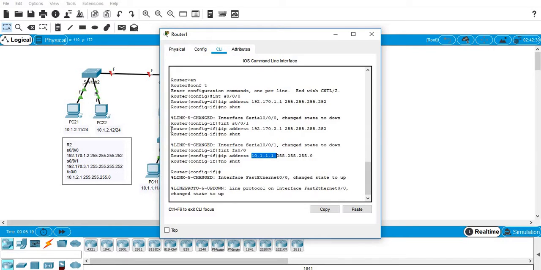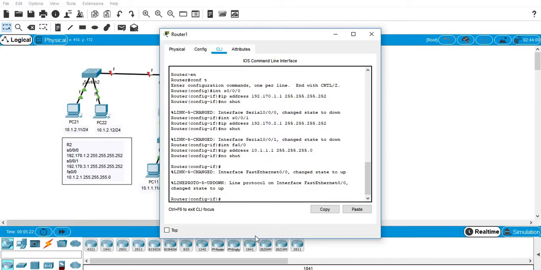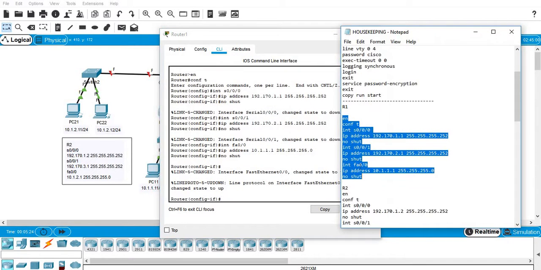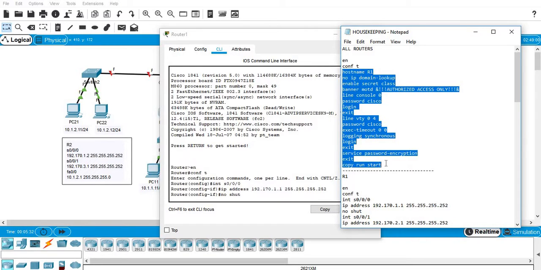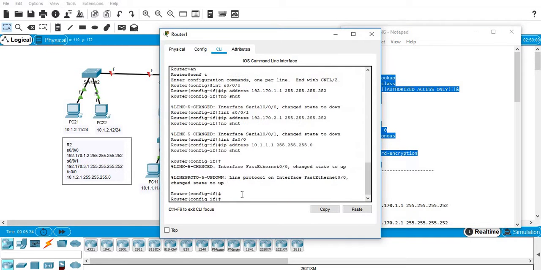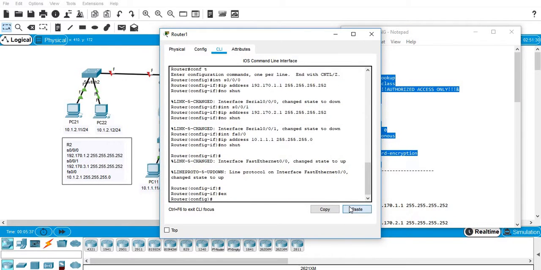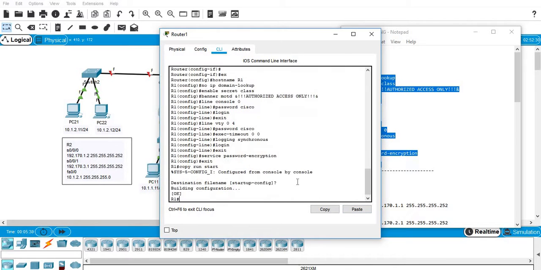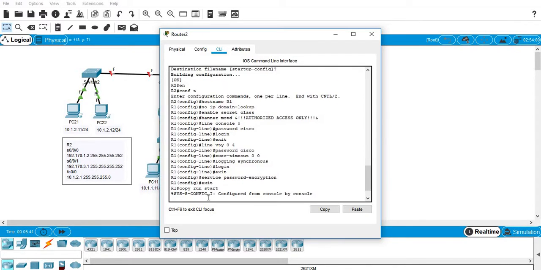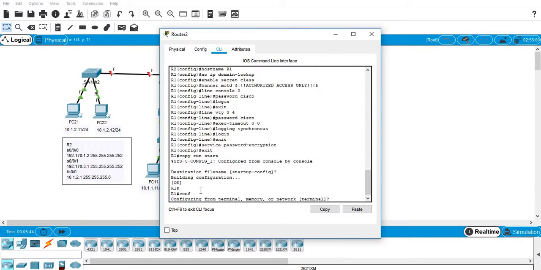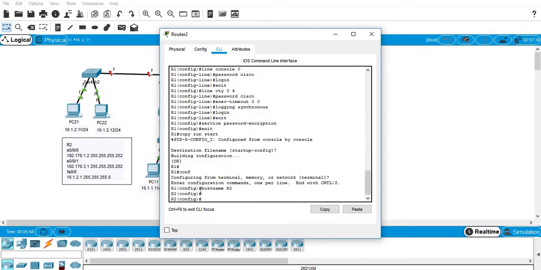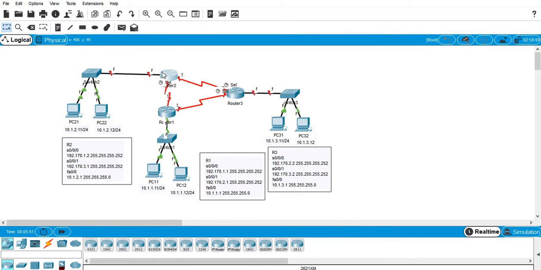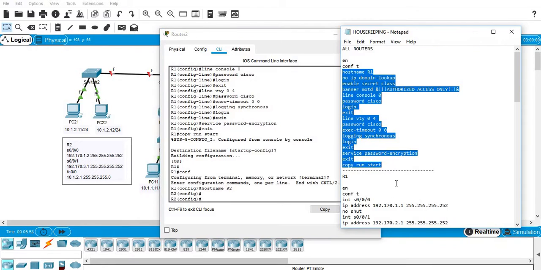Sorry, we made a mistake in copying and pasting. This is R1, and this is R2.